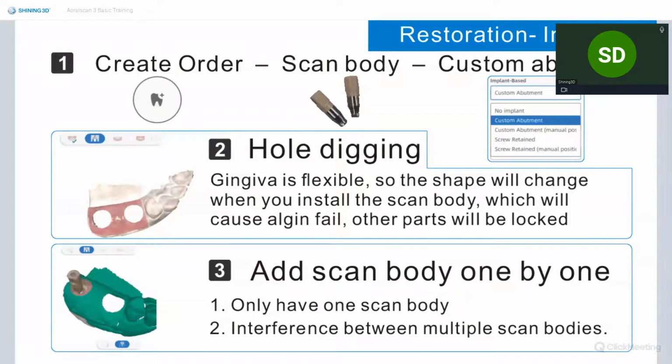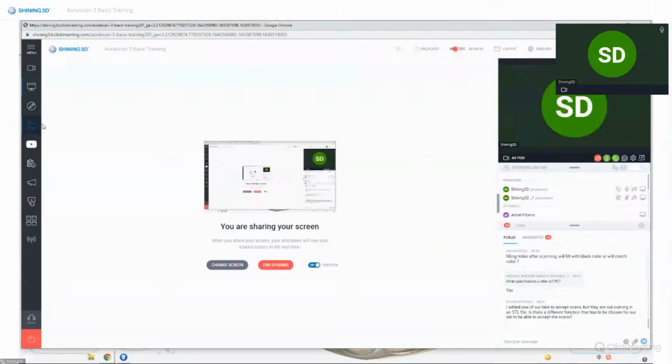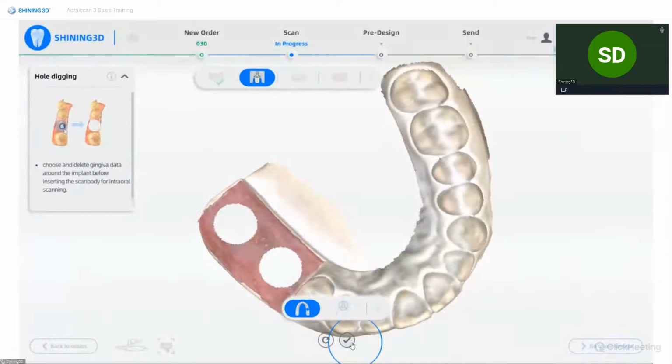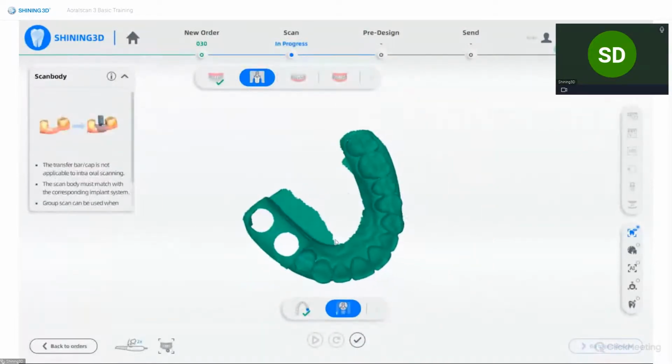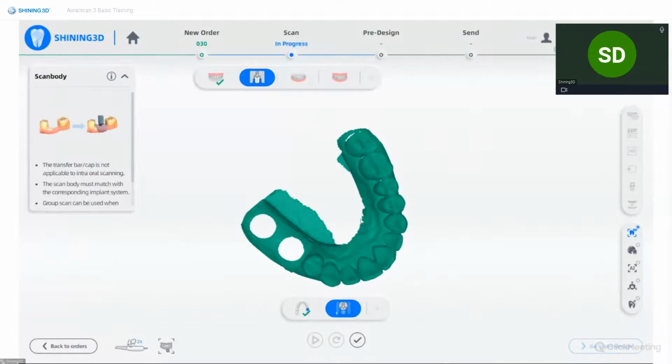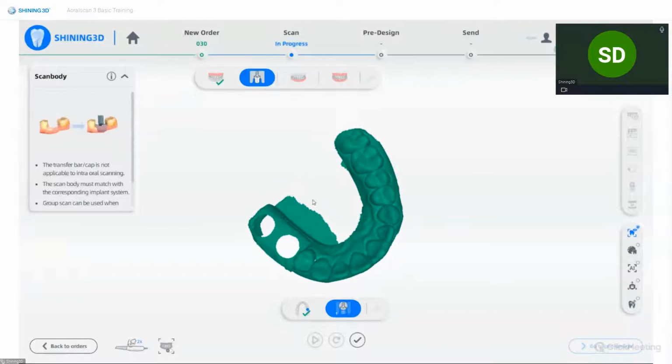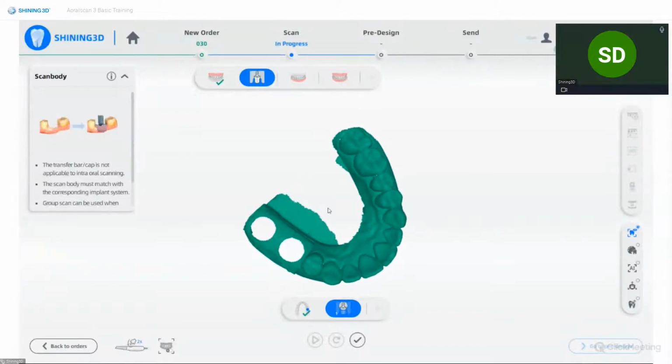So go back to the software again. After we finish the hole digging, we will just click finish. All those existing data will be locked, and it will be marked with green color. So first, scan the body. We need to scan.